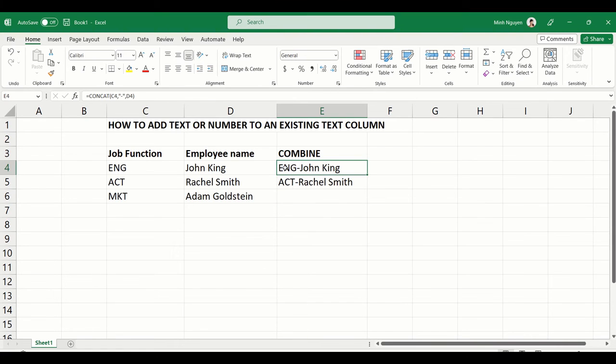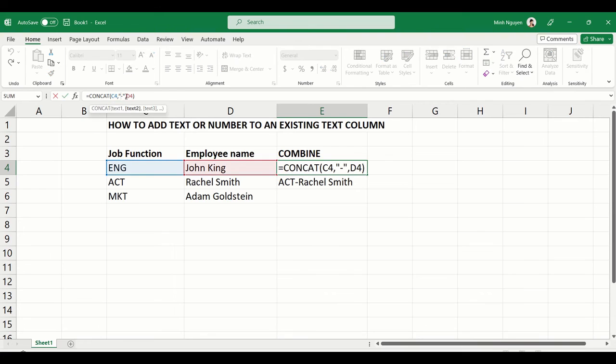Now, some of you might be thinking, all right, that is great, but now I want a space before and after the dash. No worry, just go to the formula again and add a space before and after the dash. And there you have it.